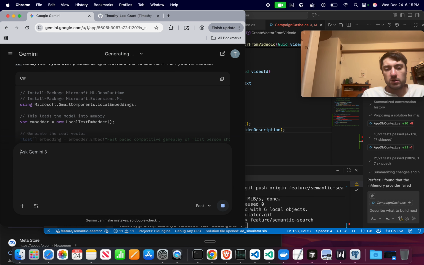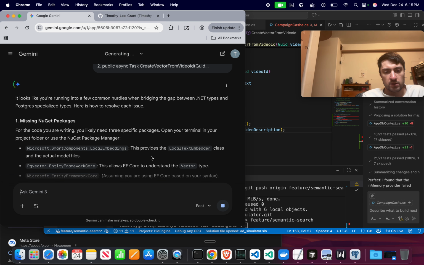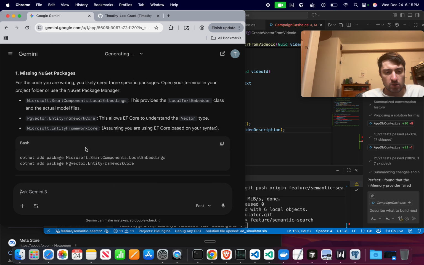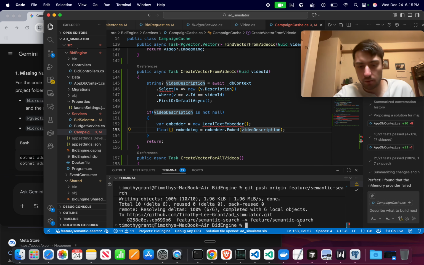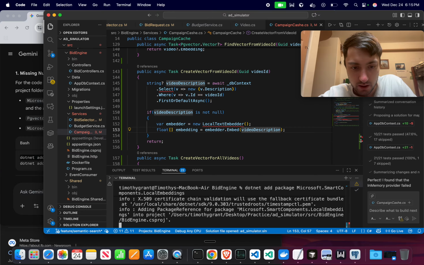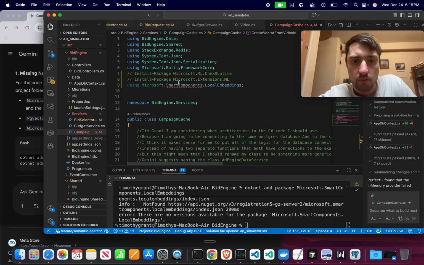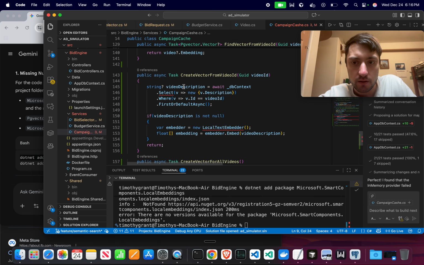Okay, so let's do that. And let's see, missing packages. So .NET add these 2 things. Entity Framework Core, we already have that. Local embeddings, this is what we want. And where are we? We are already in BitEngine, so we should be able to just do this and it should work. Are you happy right now?